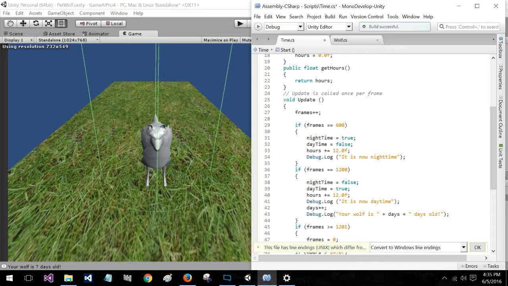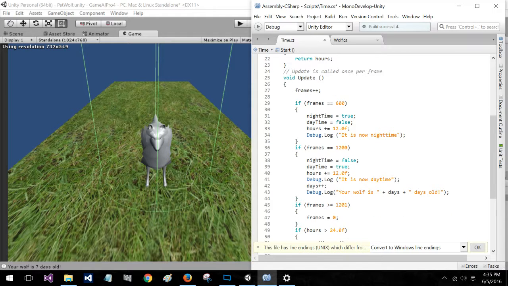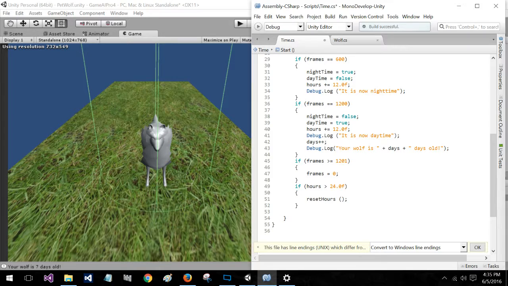And you set the nighttime to true after that, because that would be nighttime. Daytime turns into false. You count the hours of 12, and then, of course, you debug. This is how I know it works right, with the debug log. This is the next one. This is actually for when daytime starts, nighttime is over.